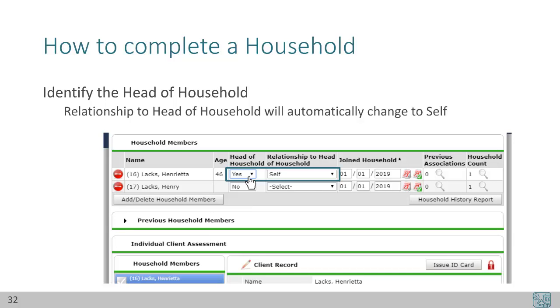Once you identify the head of household with the drop-down response Yes in the first column, notice that the relationship to head of household will automatically change to self. Leave it there. For example, even though Henrietta is Henry's mother, the second column confirms that she is the head of household.